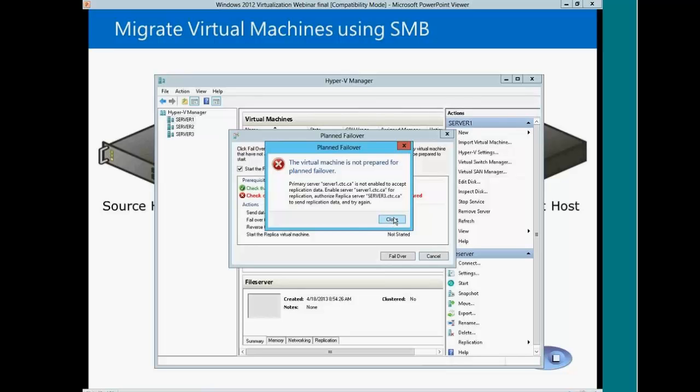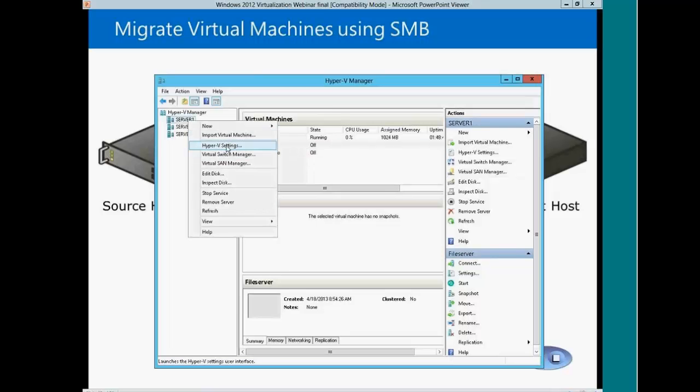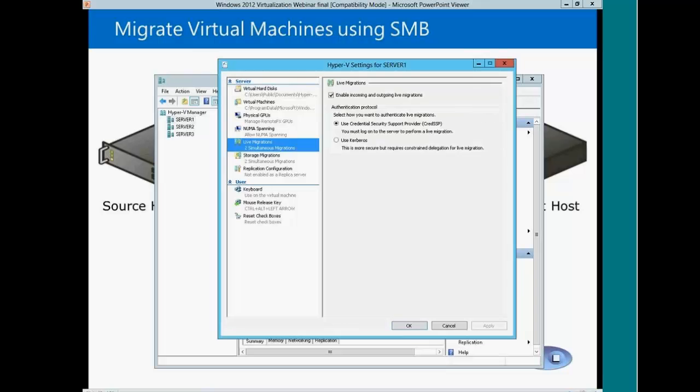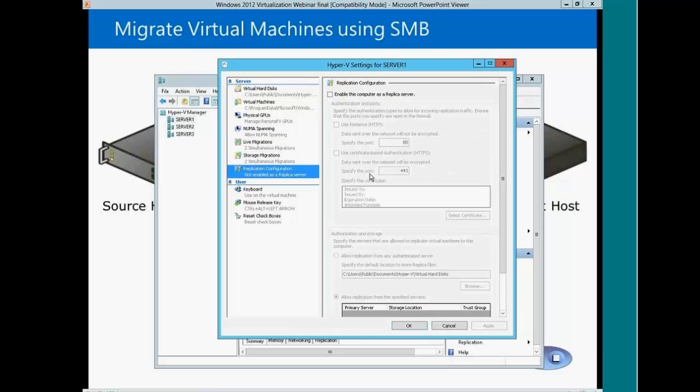That is not true. That is just not true. Oh well, let's just check. See here. Replication configuration. Oh, that's interesting. I wonder why that got misset.